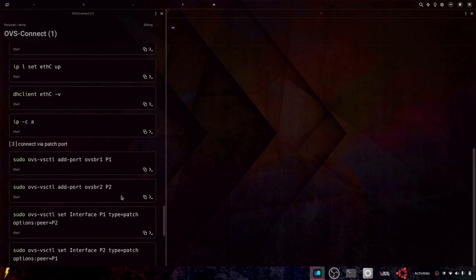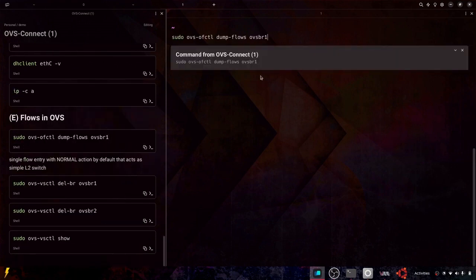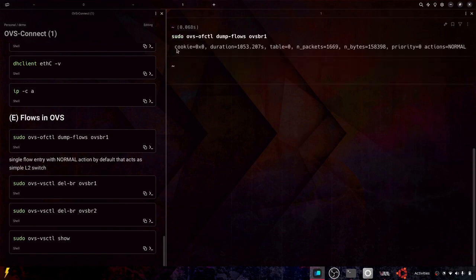In the previous demo, we had created some Open vSwitches. These switches support the OpenFlow protocol. Let us check the flow entries on these switches. We see a single flow entry on the first Open vSwitch, that is OVS-BR1. It has an action set as normal. This entry is present by default on an Open vSwitch, and this makes it behave like a layer 2 switch.